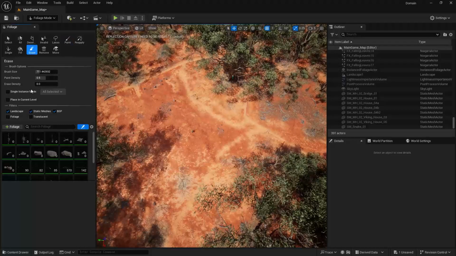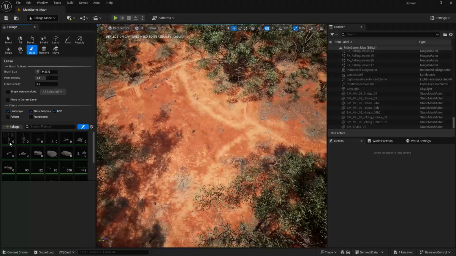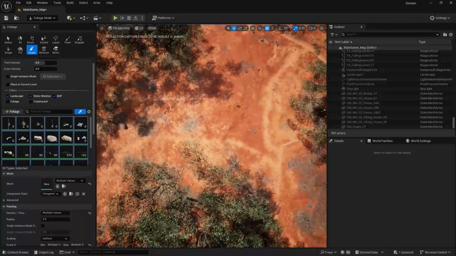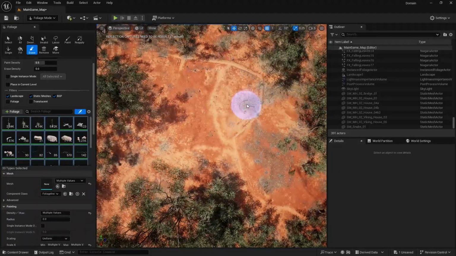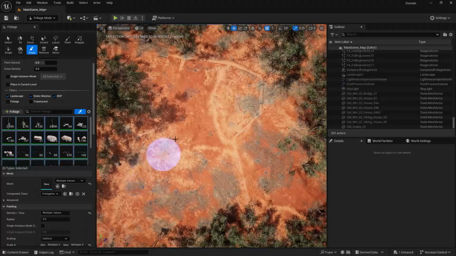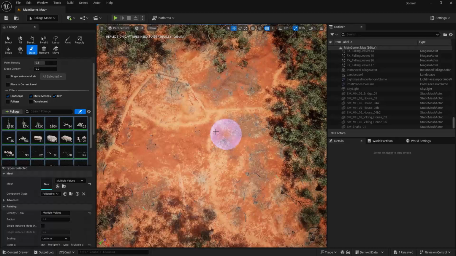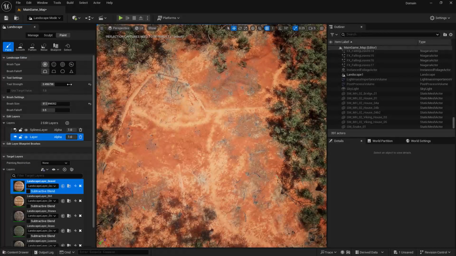So I'll select erase, and then I'll select all of them for now, like this, and I want to erase anything in here, like you can see right here, because this is the place where we want to add water. And then I'll come back to landscape mode.